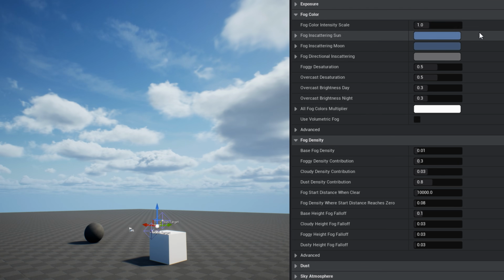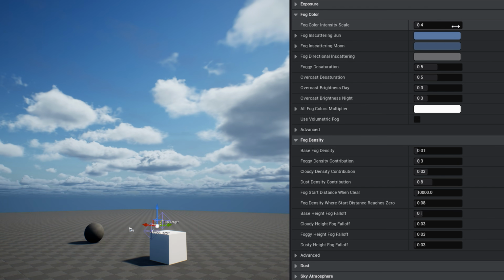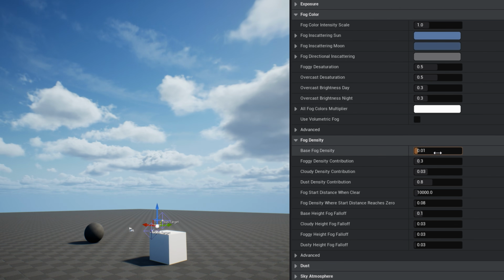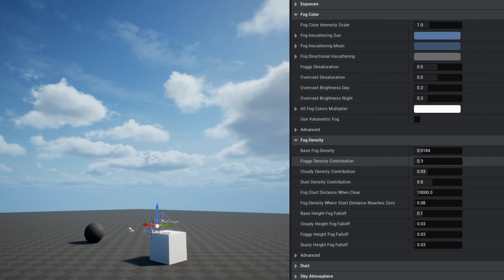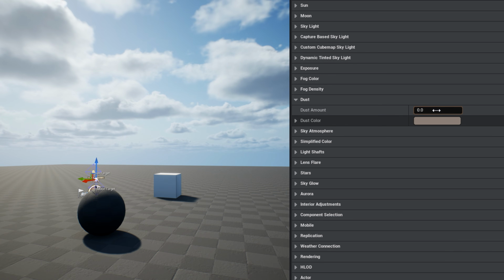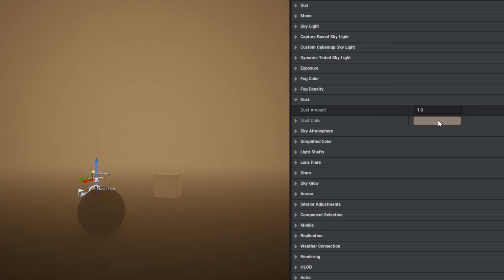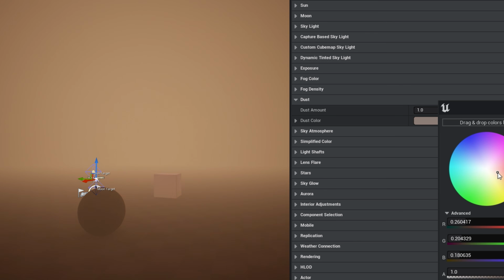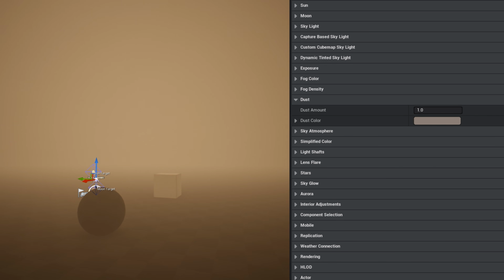The settings apply an exposure compensation curve and allow adjusting exposure bias with time or weather. The Fog Color and Fog Density categories have settings to customize the color and density of the height fog and how it changes with time and weather. The Dust category can affect the height fog to fill the air with dust of an adjustable color. This is used by Ultra Dynamic Weather for its dust effects.